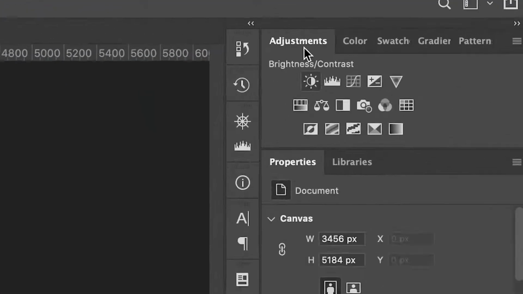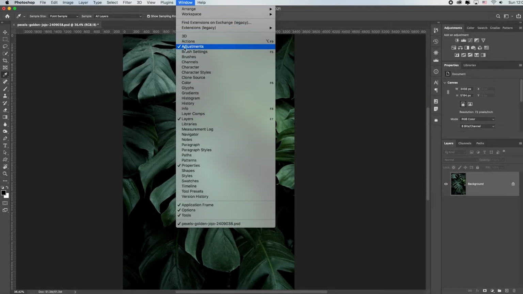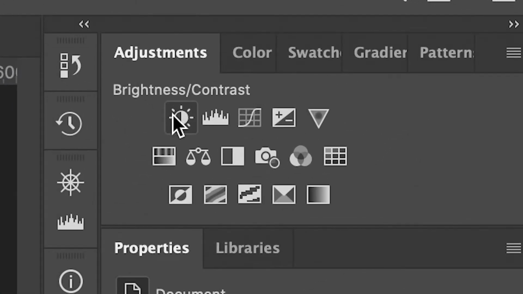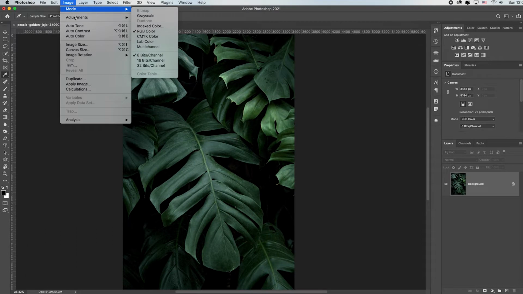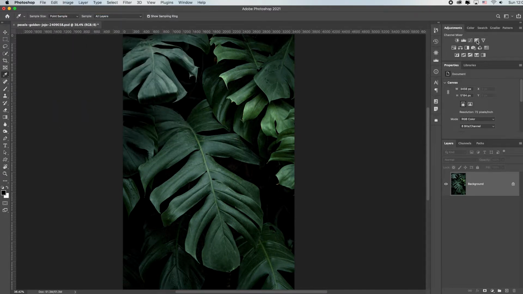Adjustment layers can be found right over here under adjustments. If you don't see yours, go to Window and put a check mark beside Adjustments. All of these little icons, if you hover over them, brightness and contrast, levels, curves, are the exact same ones as over here. You have a few extra ones over here that are not over here, but that's okay. And you can actually access this list at the bottom of your layers panel.